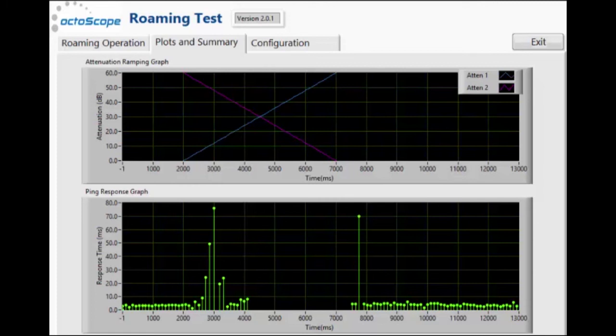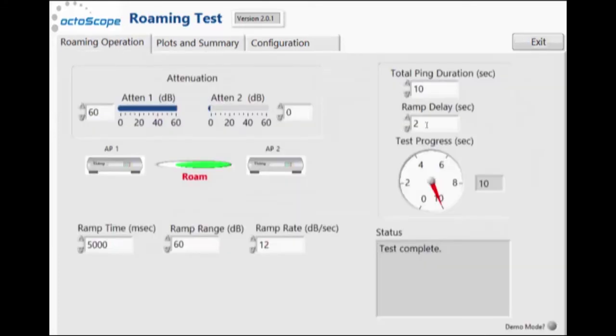You can see that we started pinging the client roughly 2 seconds prior to the start of the roaming event. This value is settable on the Roaming Operation tab here. You can also set the total duration of the ping period to the anticipated duration of the roaming event here. In this case, we set it to 10 seconds so that the pinging can overlap the entire roaming event.